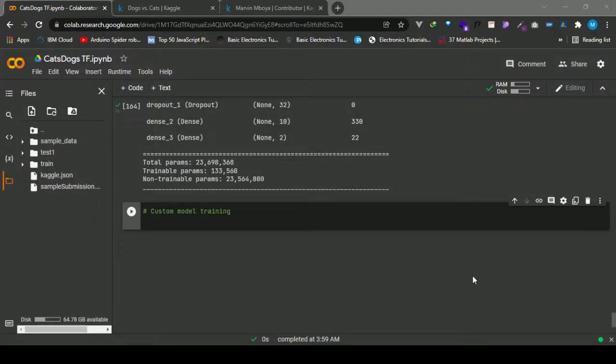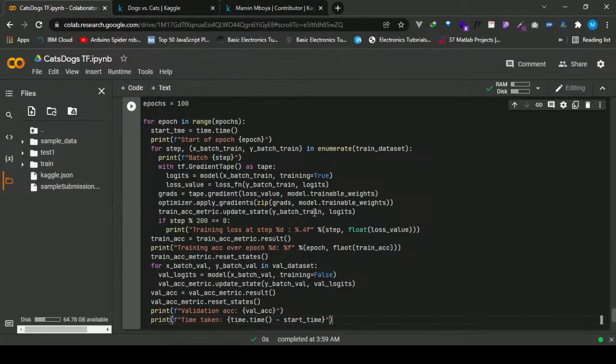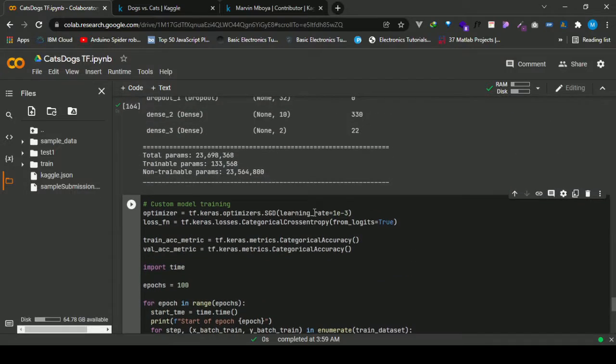So in this last step of the TensorFlow Cats and Dogs model implementation and training, we're going to deal with the custom training loop. So let me just copy the code and explain what goes on. Essentially, what we know is during training there's the forward pass and the backward pass.